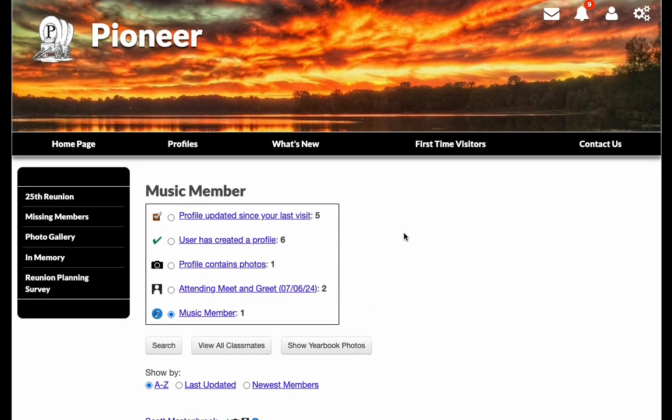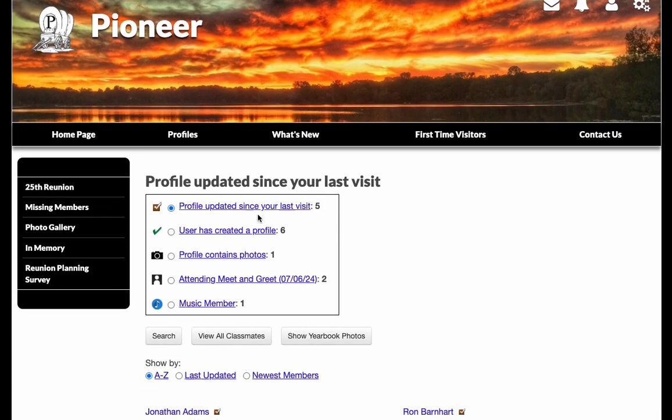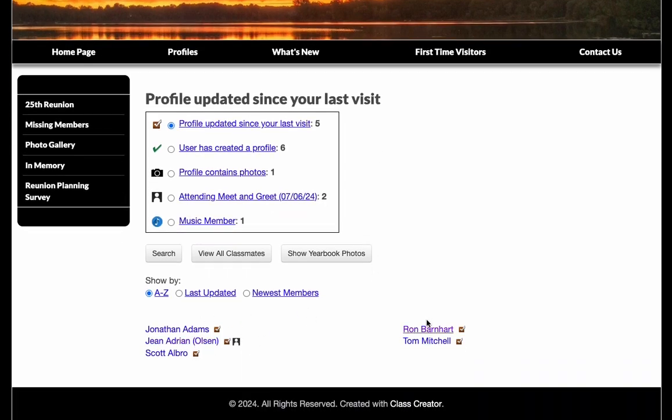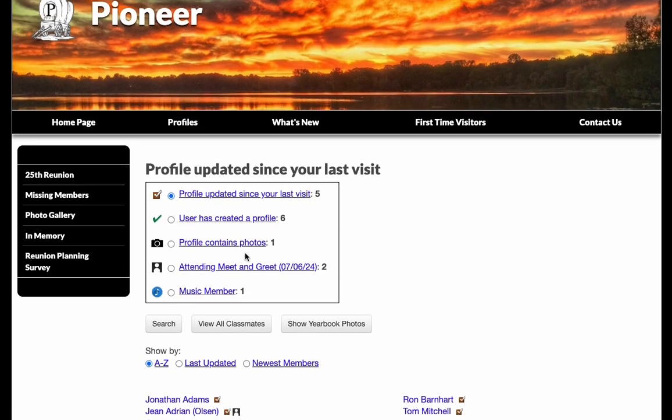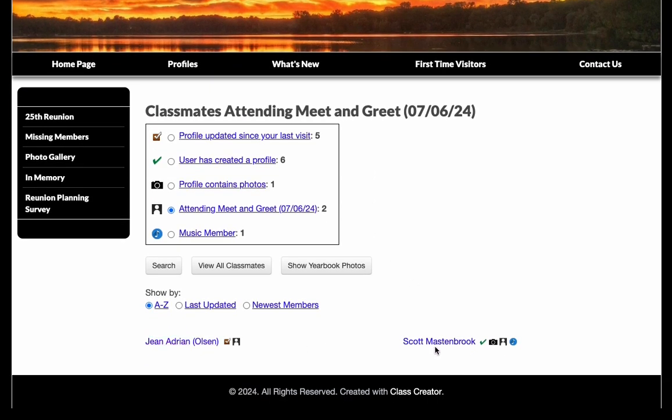Refresh the page here. If I go back and click on one of the other ones here, profiles since you've last visited, it shows those really easily. I have an event that's set up in the system. It's attending meet and greet, and it shows that 2 have registered. So I can click on that, and it'll show who has registered.